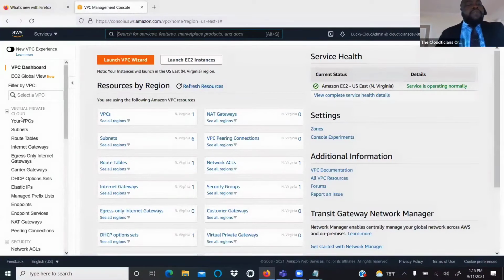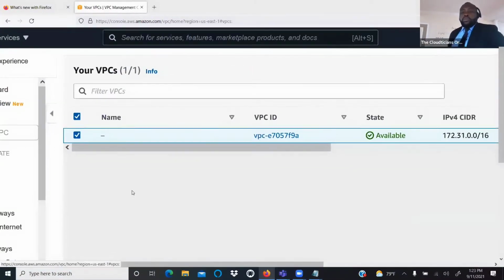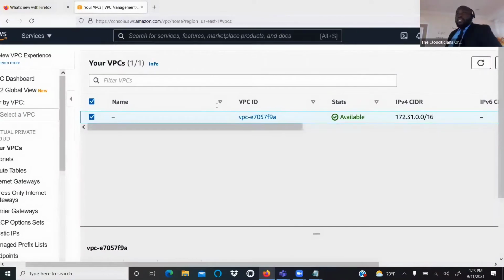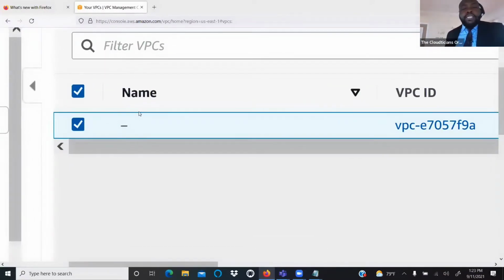Then I'm going to navigate to Your VPCs. This is how I got to that point. Hover your mouse over it, don't click, just move your mouse on top. When you get there, you will see a box like a pen sign. You click that box, okay?